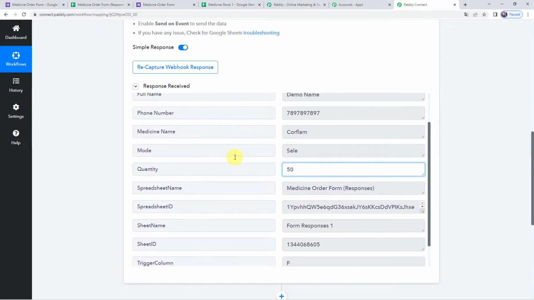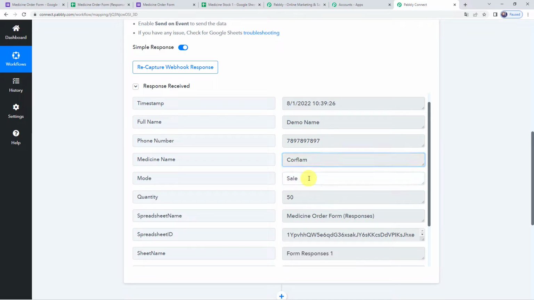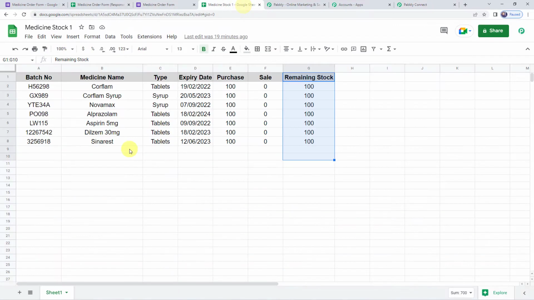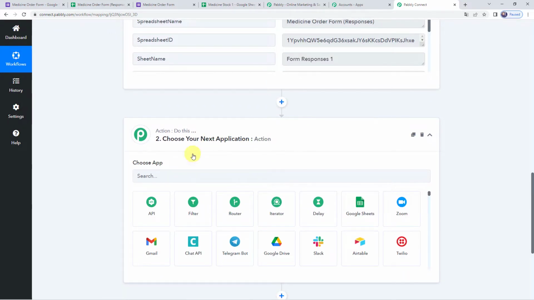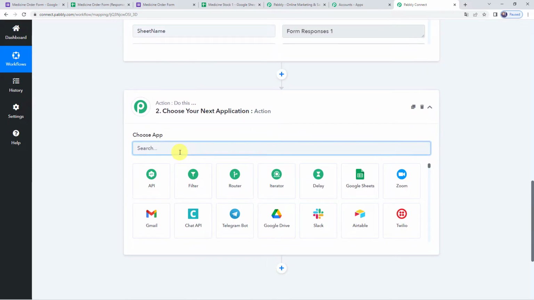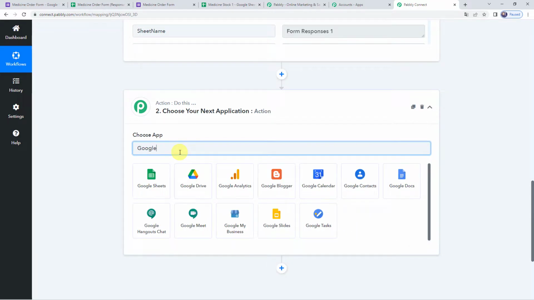Here we can see that the medicine name Corflam is sold. So first, let us search for this particular medicine name in the Google Sheet, in this master sheet. For that, let's scroll down and come to this action step. Here we will be choosing the application name as Google Sheets.